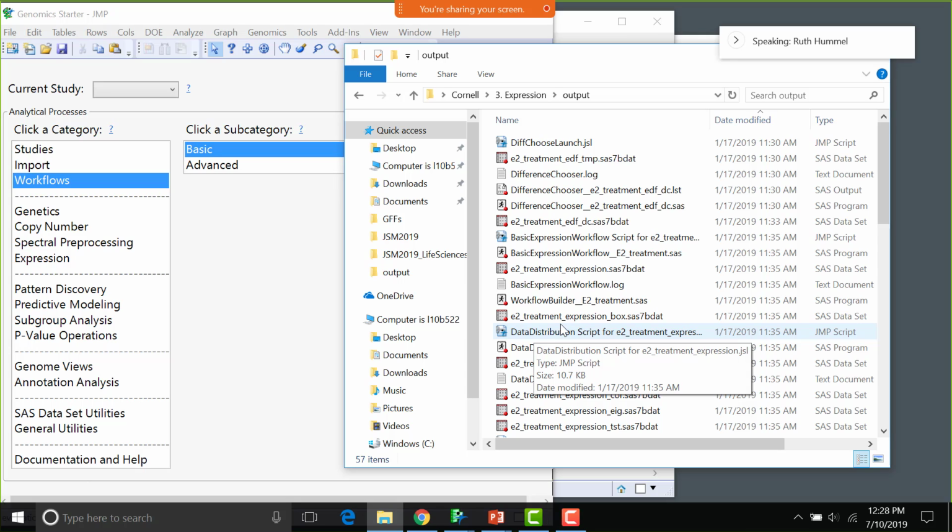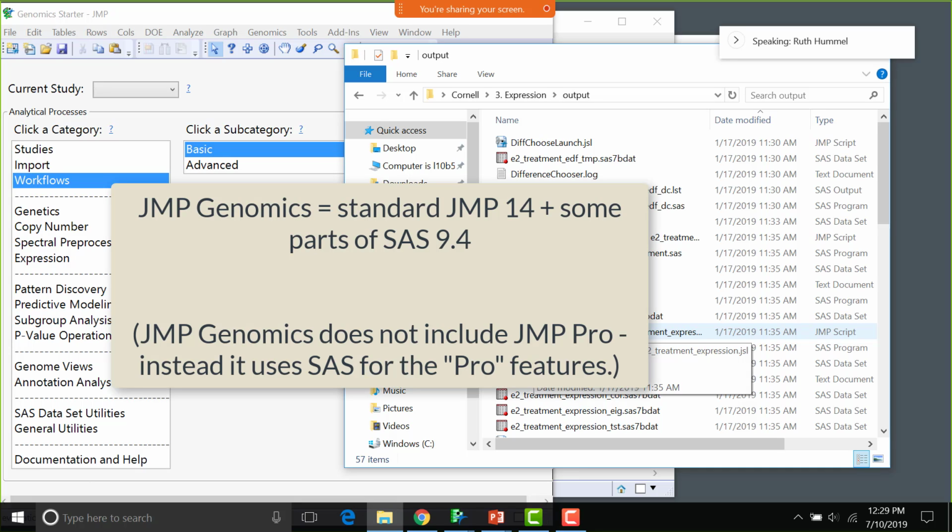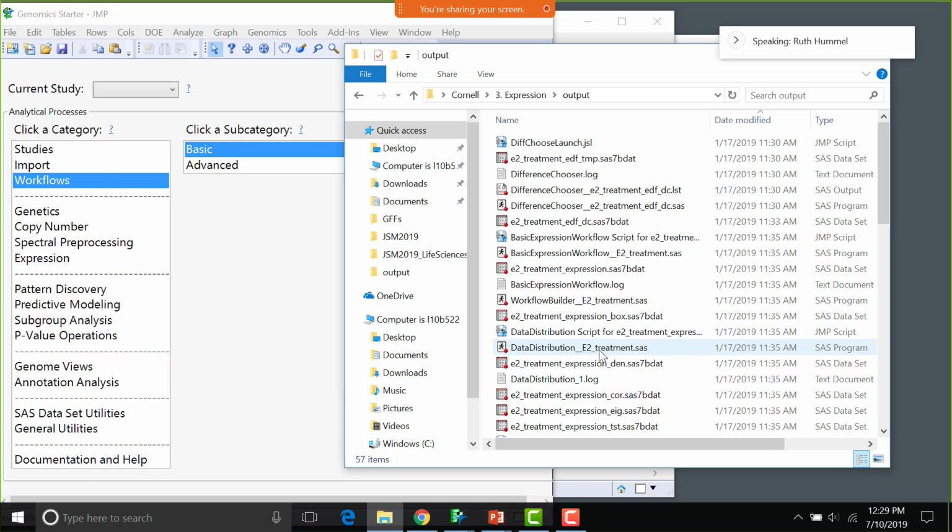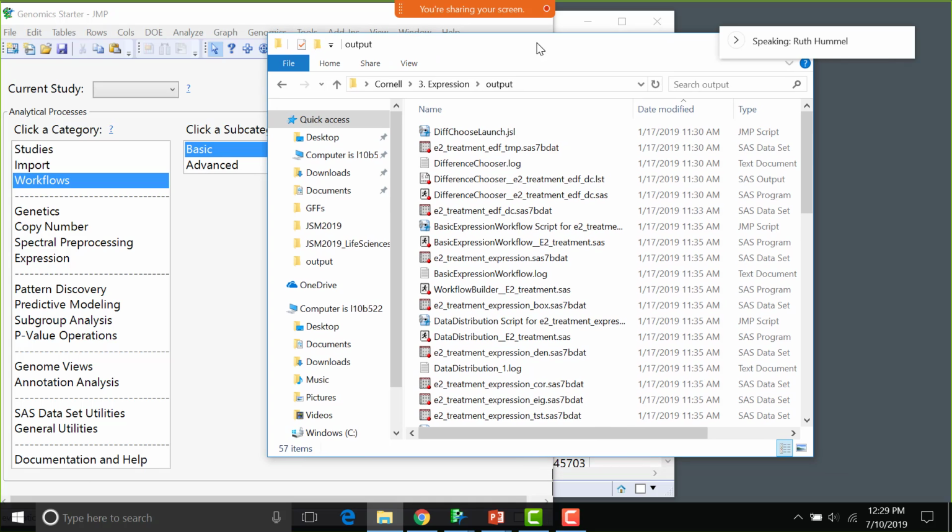So what's happening is that JMP Genomics is a hybrid of SAS and JMP. So it's doing a lot of things in SAS in the background, but you're seeing the output in JMP. So it's a whole bunch of a mix of files because it's doing a lot of things behind the scenes that you're never touching. But what I like to do is search on the type of file.